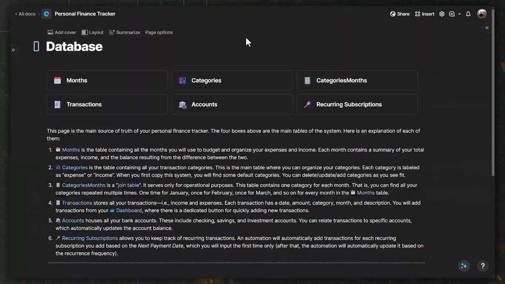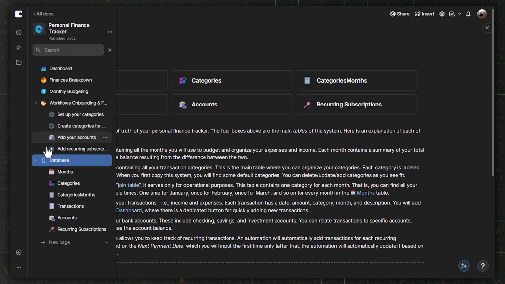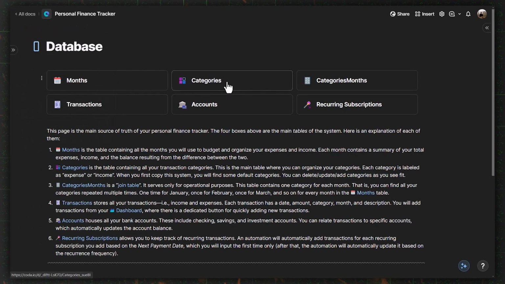Coda system. Here is the Coda doc, and you can watch a full walkthrough of this doc in the description of the video, where there is a link to the original explanation of the whole template. And here I'm in the database page, where I'm looking at two new tables that I created, and this is to manage accounts, to see account balances as well, and recurring subscriptions.